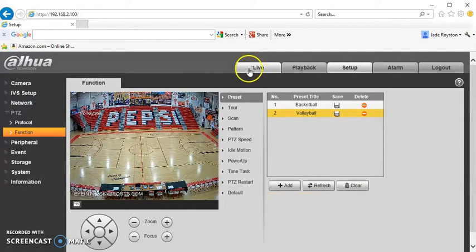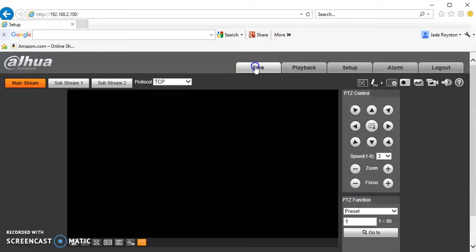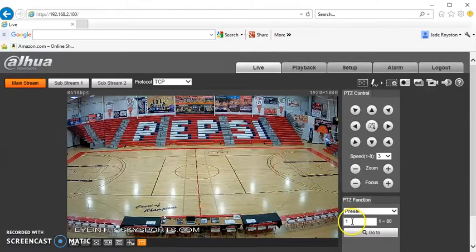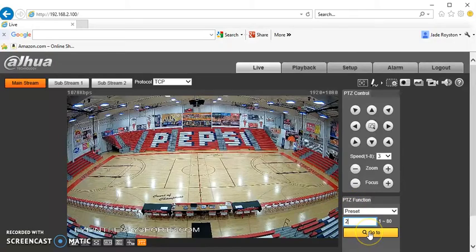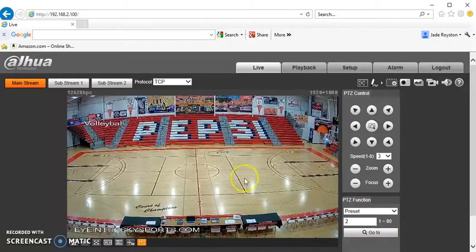So then we can come back up here to the live video player, and I should have presets 1 and 2 set. So 1 is basketball, so if I leave preset 1, Go To, it's the basketball court. And if I change this number to 2, that's the new preset I made for volleyball, it'll go to the volleyball court and say preset volleyball. That's how you make presets and control your camera during events to zoom in and follow the action.